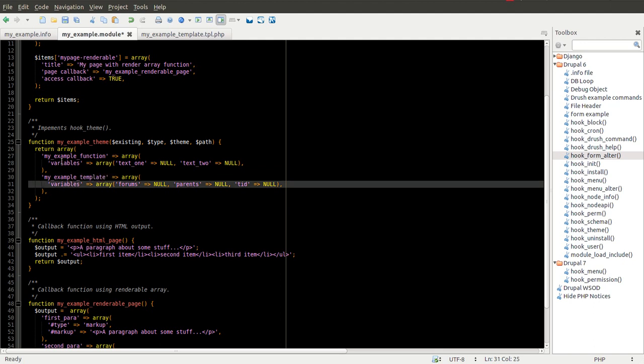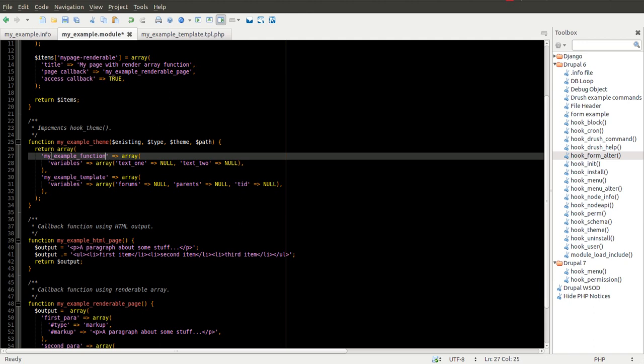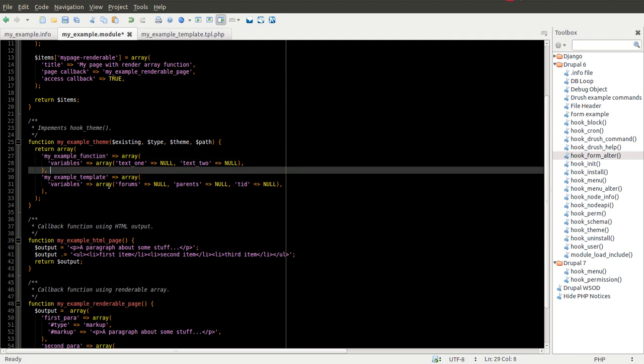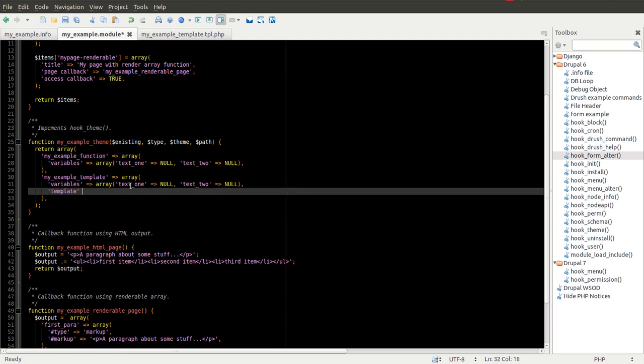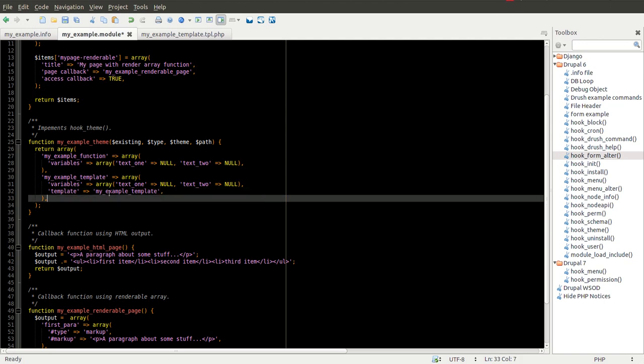And these can of course be called whatever you want. I generally start mine with the name of the module first. It's not necessarily required, but it's usually a good practice to follow. So we're going to get these to be basically identical for the most part. Now the big thing we're going to add here is template, and we're going to give it our template file name. So we're going to call it my underscore example underscore template. And this can be anything you want to name your template file.